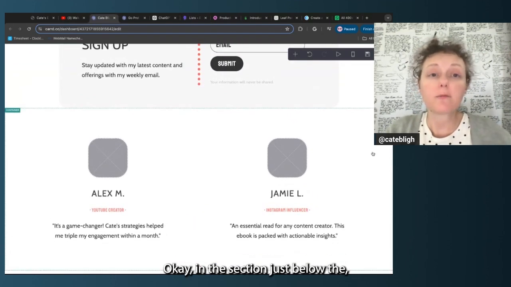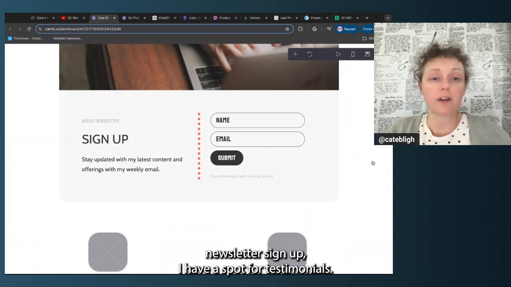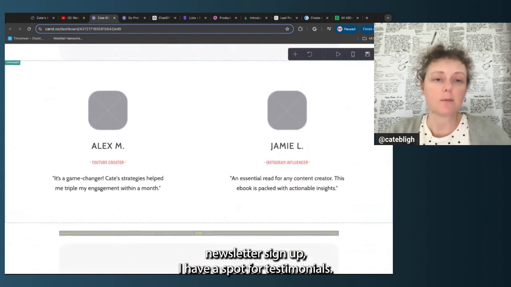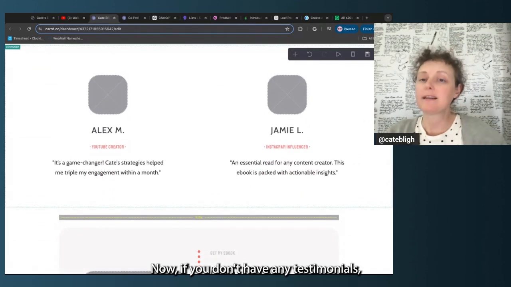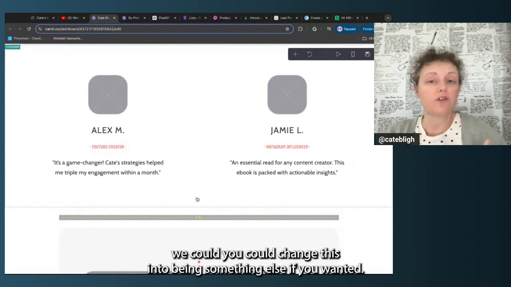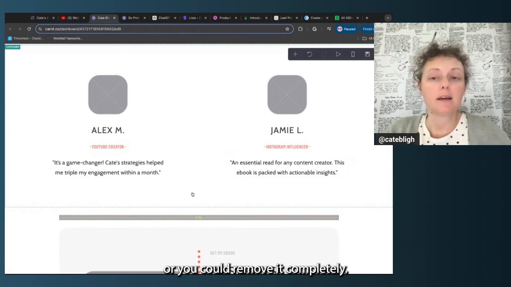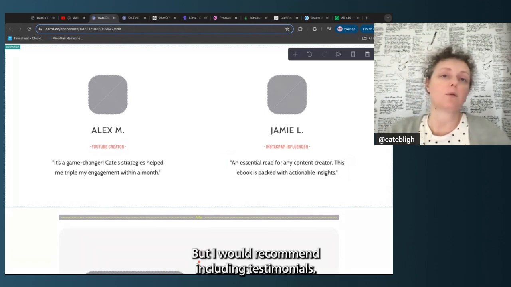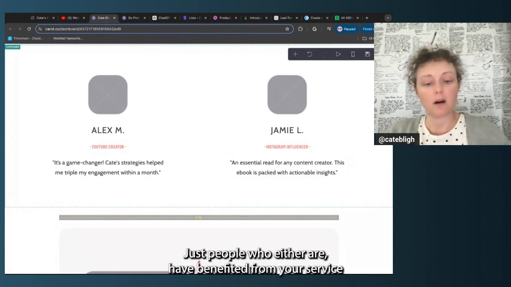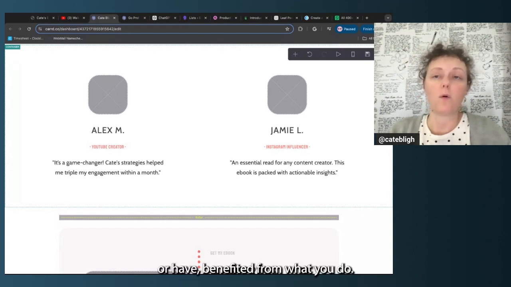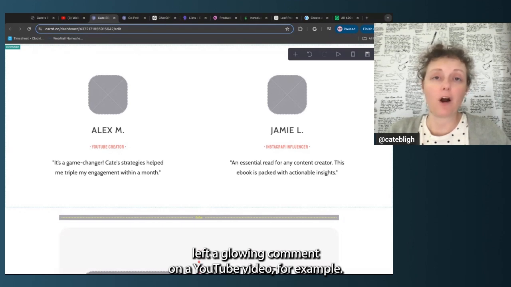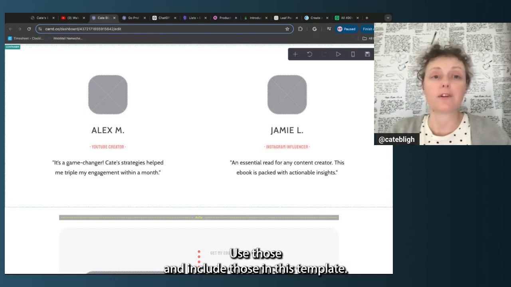Okay, in the section just below the newsletter sign up, I have a spot for testimonials. Now, if you don't have any testimonials, you could change this into something else if you wanted, or you could remove it completely. But I would recommend including testimonials, just people who have benefited from your service or from the information you provide, been entertained by you in some capacity, or left a glowing comment on a YouTube video, for example. Use those and include those in this template.